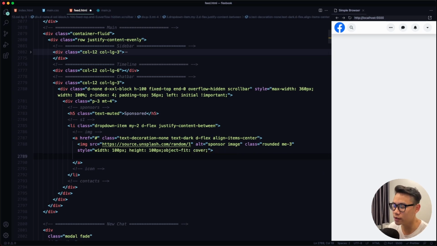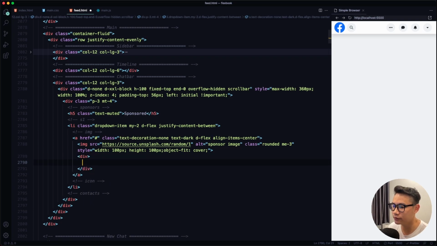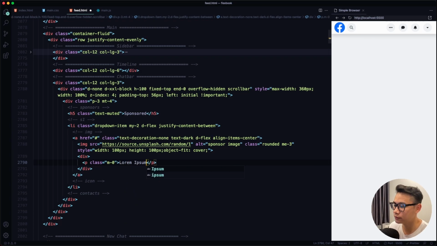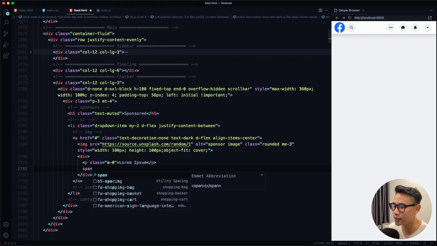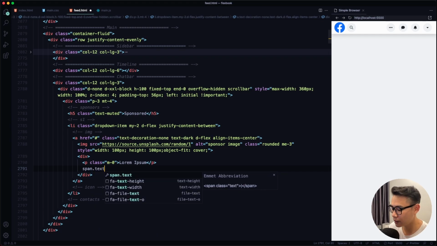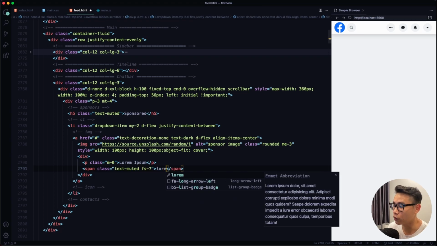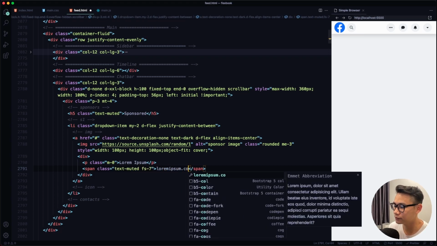Under our image, we want some text. So let's have a div inside a paragraph tag with a class of m-0. We're gonna say lorem ipsum. And underneath this, let's have a span tag with class text-muted, and then fs-7. And we're gonna say loremipsum.com.